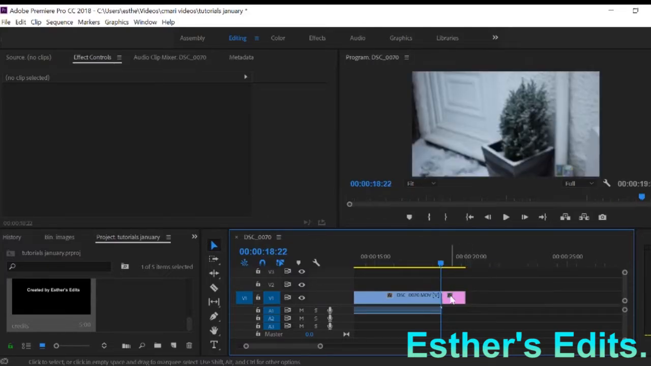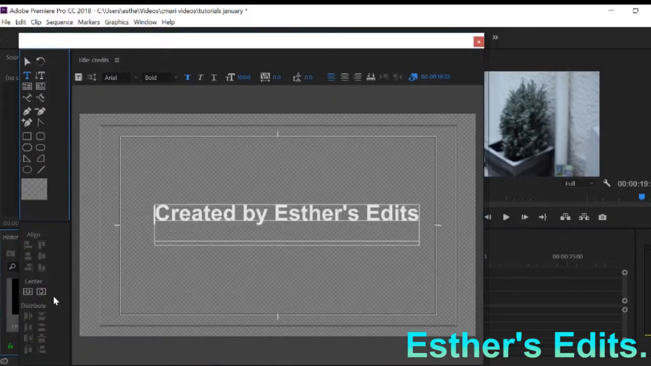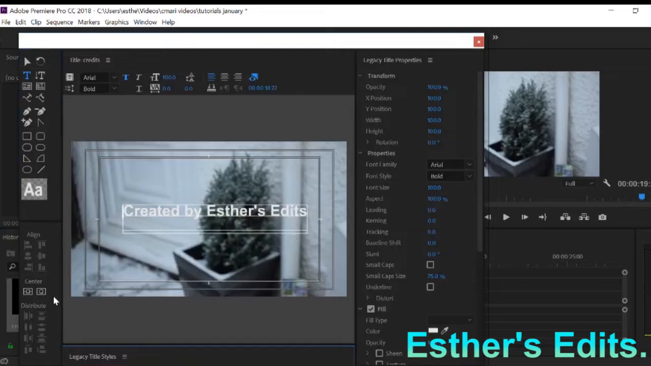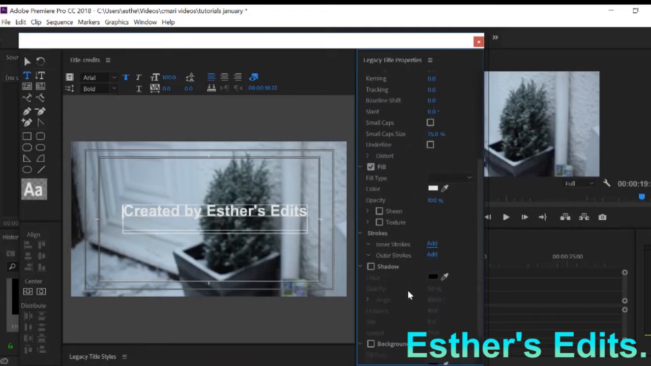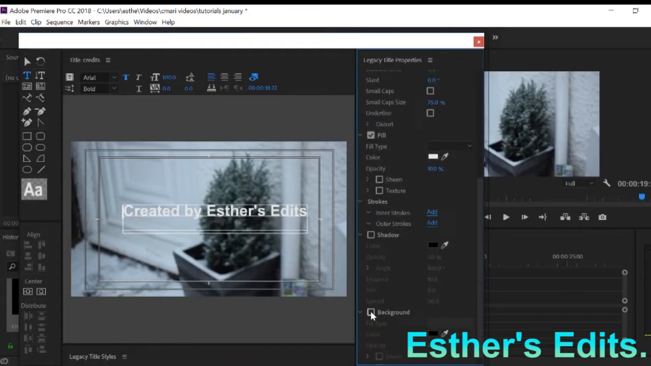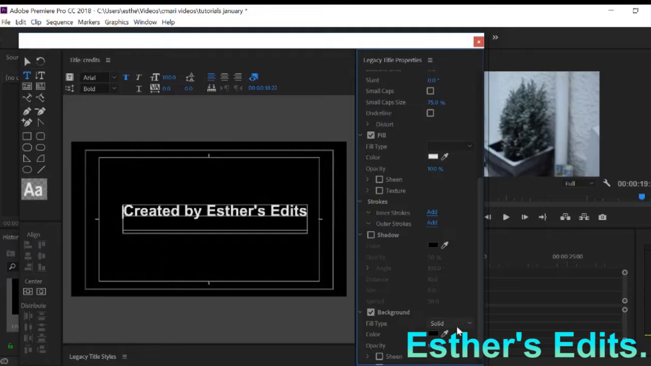By the way guys, if you want to make some adjustments in terms of changing the background or changing the font color, or just adding a few colors to the background, you can. If you double click the credits text, it will bring you to the essential graphics panel, and you can scroll down to the background. If you click the background, it will give you an option.